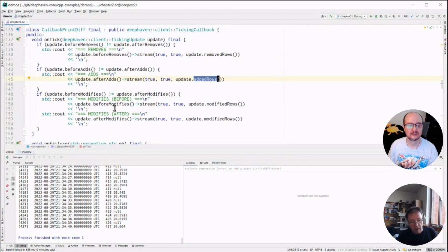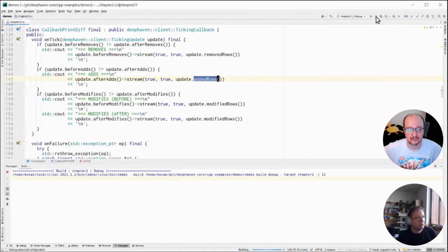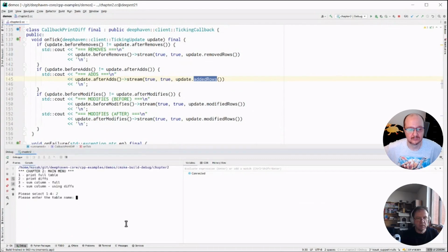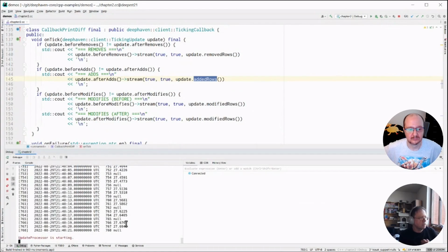But basically, when there's a modify, you may be interested in what the old value of the row was and what the new value of the row was. That's what this logic is telling you here. So with that, we can run this on the same table, which has still been ticking away this whole time, by the way. The table is called appending.